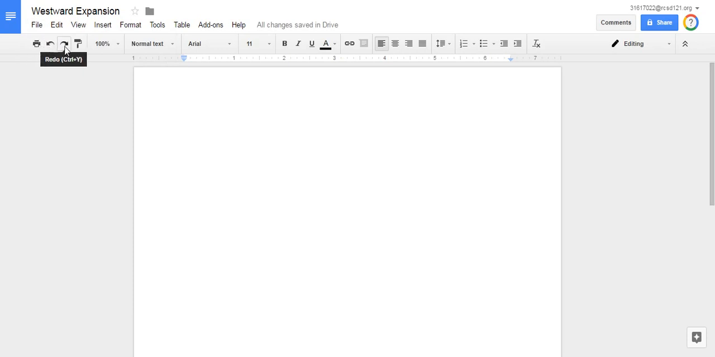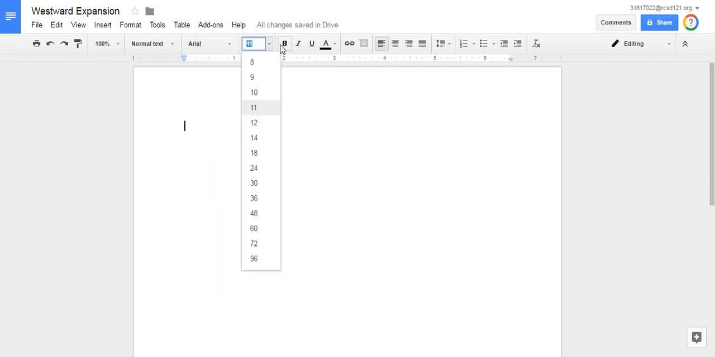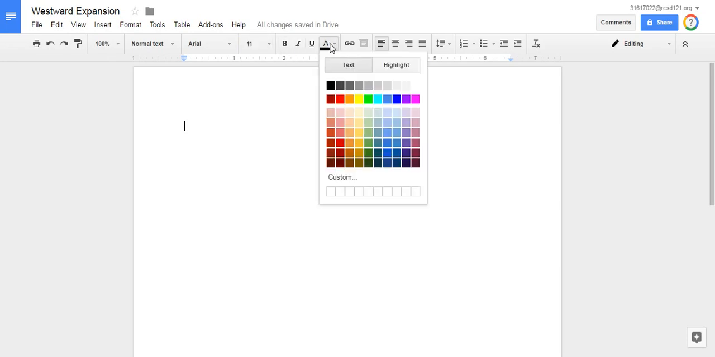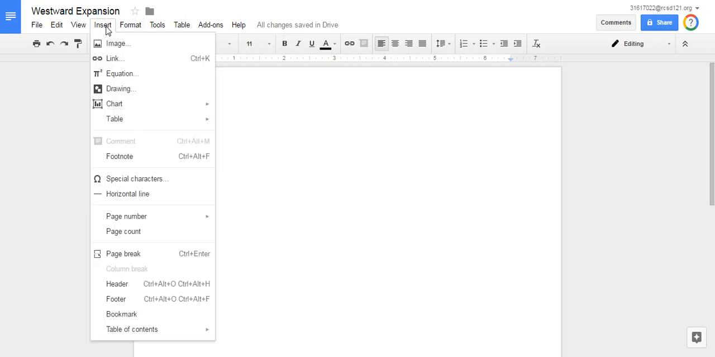You will see font style, font size. You can bold print, italics, underline your text, change the color of your text. Here is a special feature in Google Docs that you can insert a hyperlink into your document. You can also align your text in your toolbar. You can also insert a picture by clicking on the word Insert and clicking Image.